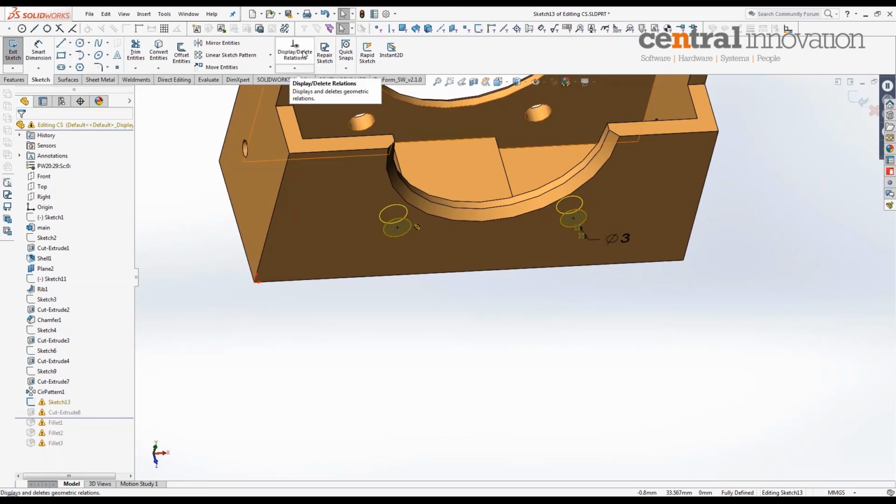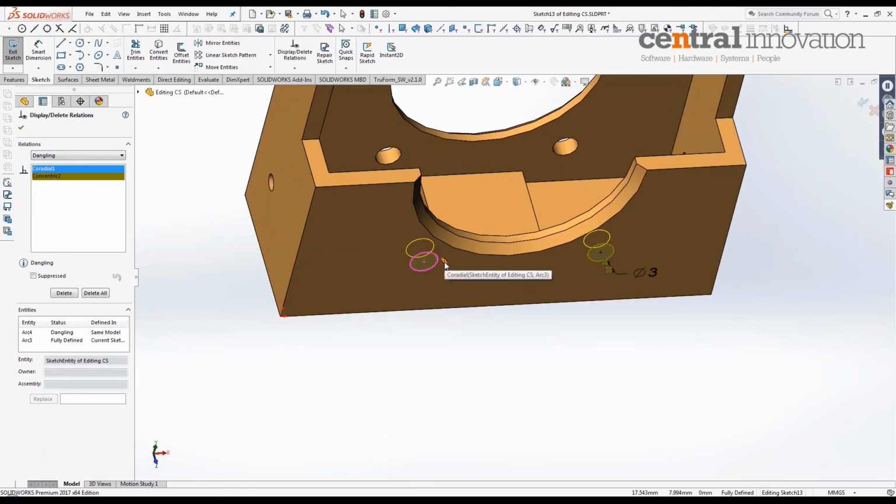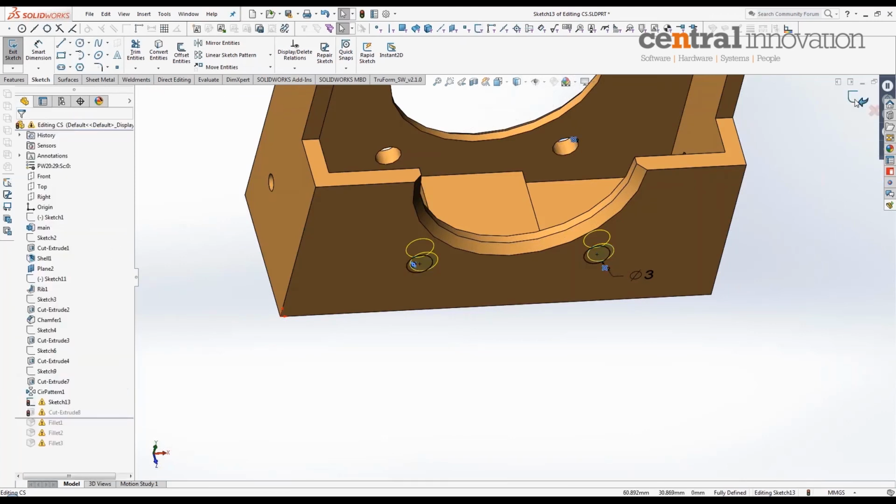All I have to do is again go to display digit relations. Fortunately, I have references which could be linked to these dangling relations. So find out which entity is dangling. It shows me that if I go to this co-radial relation first, arc 3, that is this circle, is fully defined. I need to find a replacement for arc 4, which is missing. Select the circle in front of it, arc 4, select in front of it, and hit the replace button. It gets fixed. It gets realigned as you notice. So similarly, the concentric relation can be fixed as well. Arc 5 is the dangling one. I'm going to select a new reference and hit the replace button. So that is fixed, and exit it.